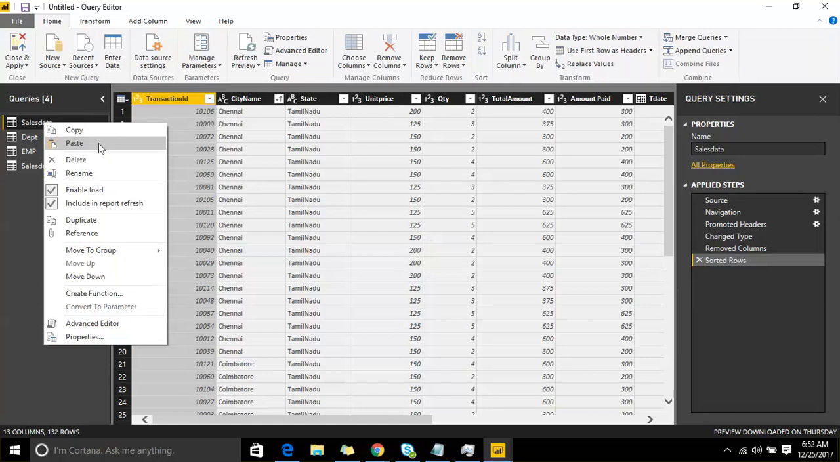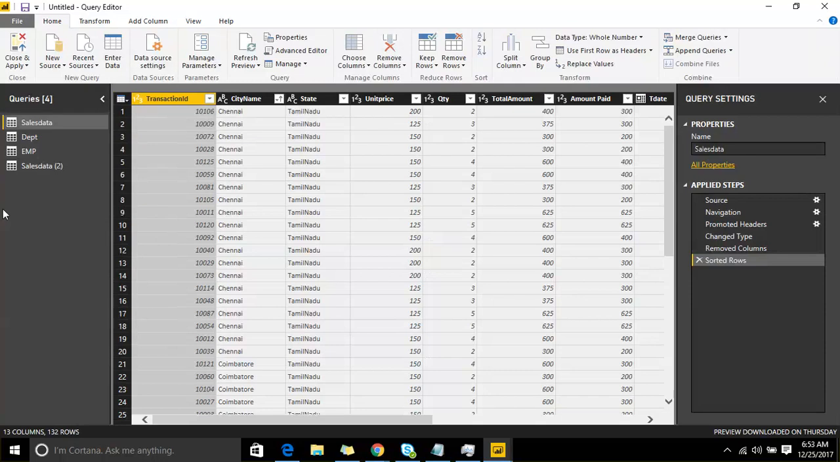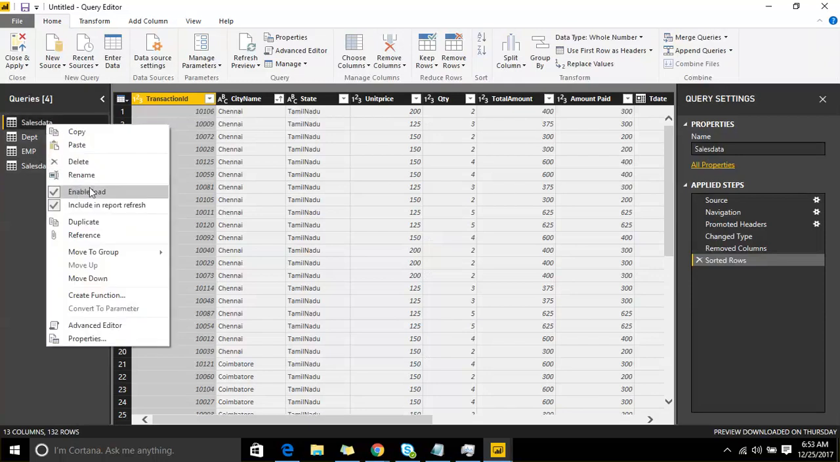That is different. And delete: if you don't want this table, you can delete it. If you want to rename a table, from a source system the table is coming with a name like sales data, department, and employee, but you want to rename it, you can rename it. And if you want to duplicate a table, you can duplicate it.